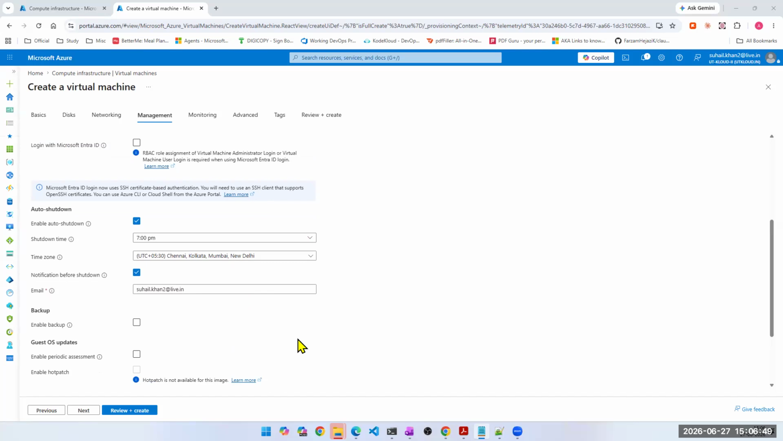and you have been requesting your developers, please turn off the machine. They don't listen to you. वो ऐसे ही छोड़कर चले जाते हैं और आपका बिल बढ़ रहा है.